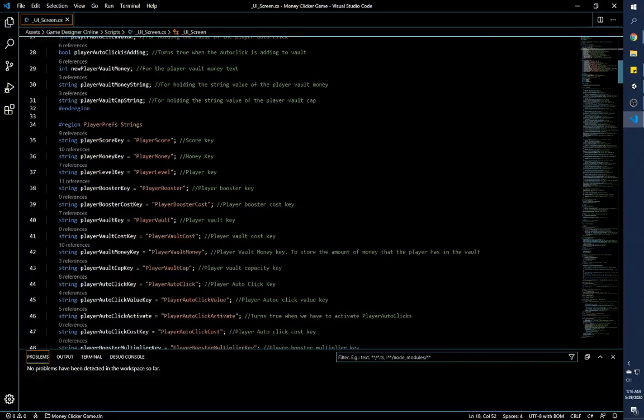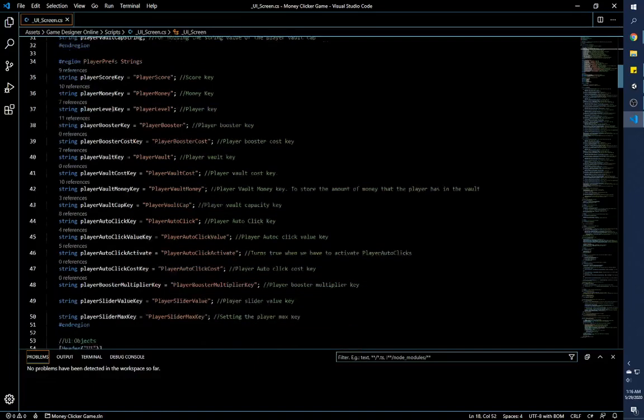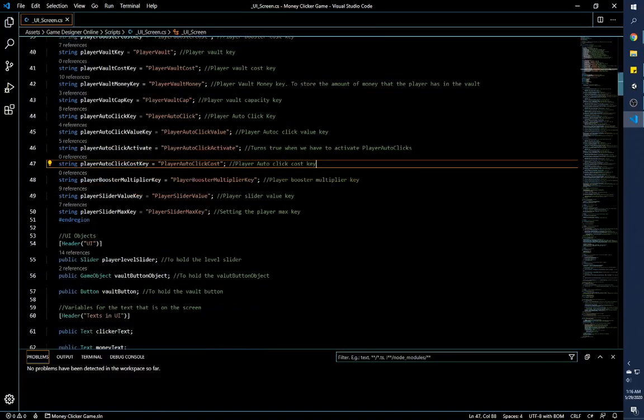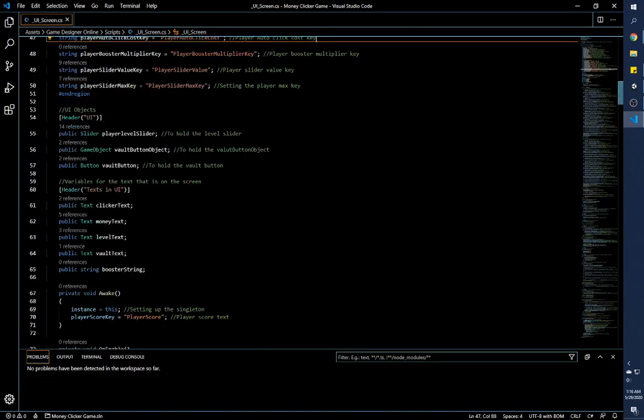Over here we've got strings. These strings are used mainly to hold data inside player prefs. Some of these strings are not used, but you can see that this particular string is not used. It's called player autoclick cost key. It's not used within the script, but it's used elsewhere. It's used in Bolt. Over here we have got some references for the UI and the texts in UI.